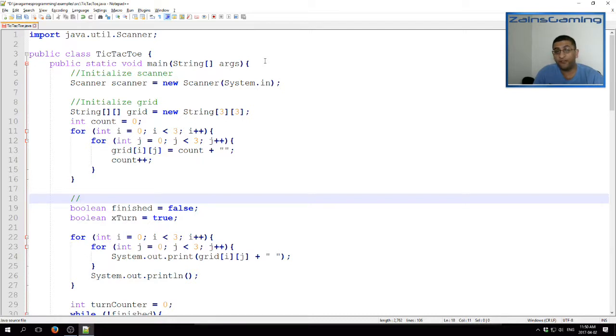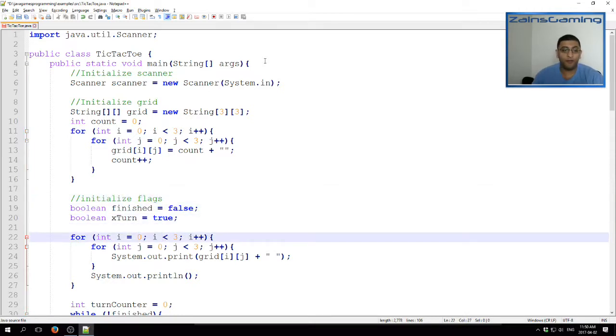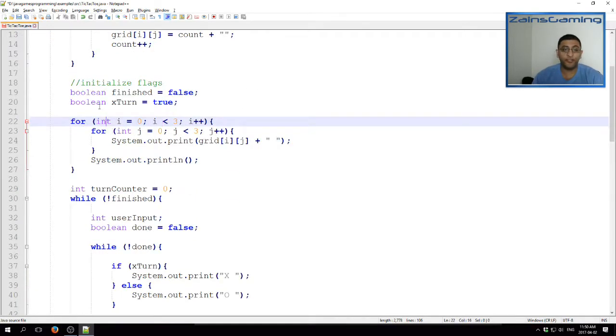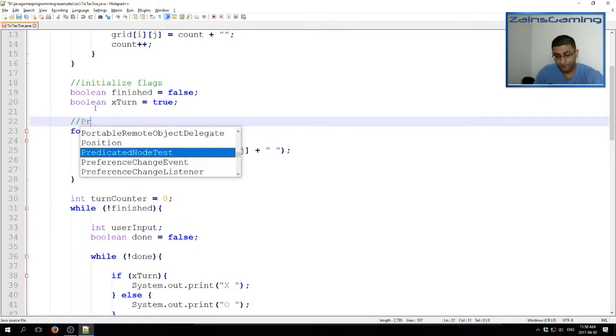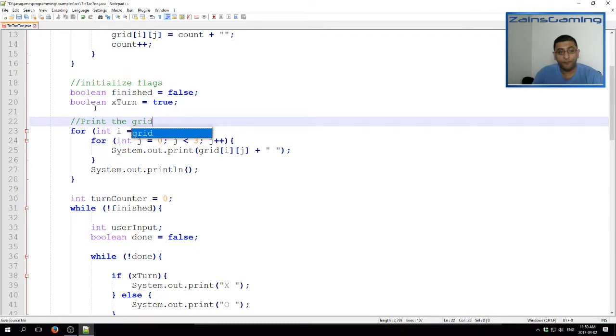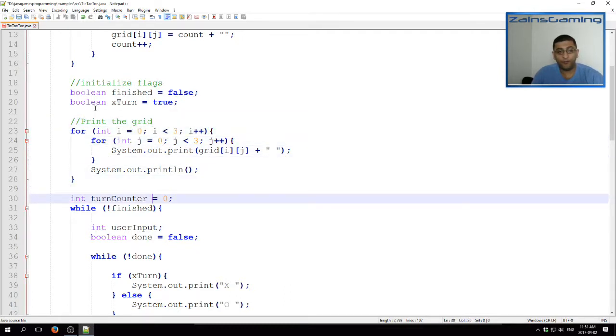Now we are setting up our flags to see if the game is finished playing or whose turn it is. X turn meaning the X's turn is true. If it's false, then it's O's turn. Now we actually get into the game. And the first thing we do is print off our grid. And this is a variable to keep track of how many turns have passed. So this is a self-documenting variable named turn counter. If you read it, you can understand what it actually does. So we don't necessarily need to comment on that.